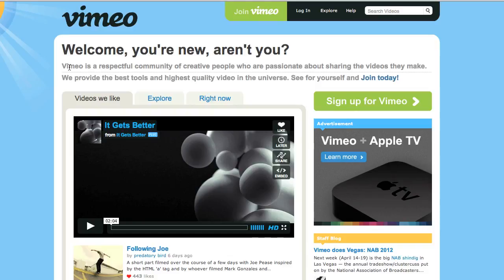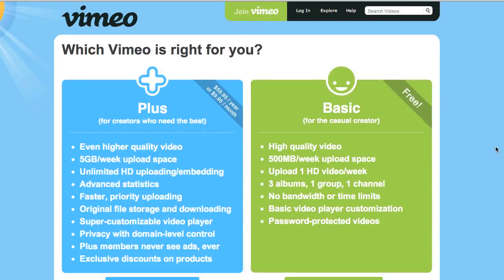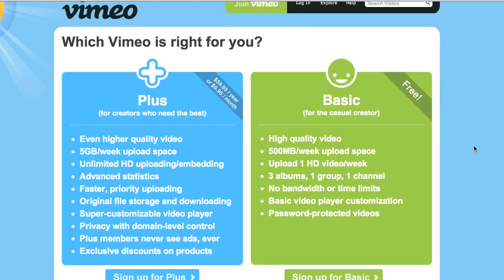So once you're ready to dive into Vimeo, or if you think this might be a good option for you, we need to click on the Join Vimeo button, and we're given this choice. There are two versions of Vimeo. There is a basic version, which is here in green on the right, or there's the Vimeo Plus version, and there are some important differences that I want to highlight.